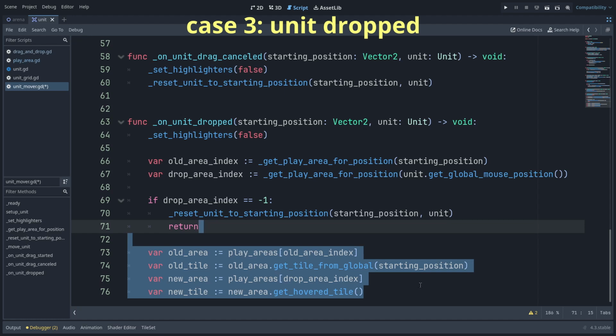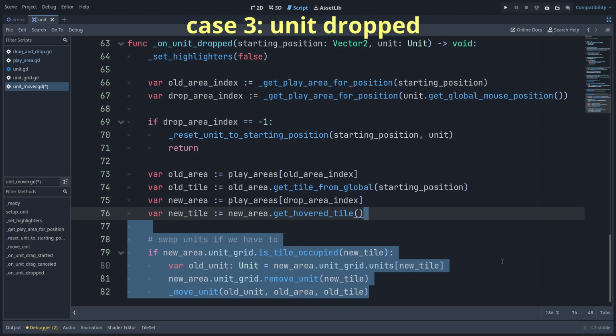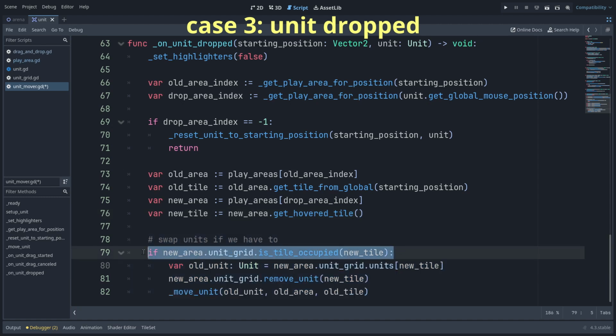With those 4 variables, we need to decide if we have to swap units or not. Swapping units basically means that inside the new area's unit grid, the tile where we want to drop our unit is already occupied, right? So this if basically decides if we need to swap. And if we do, we need to make sure that we do things in the correct order. Before we can move the dragging unit to this position, it makes sense to first remove the old unit from there, right? And move it to its new place.